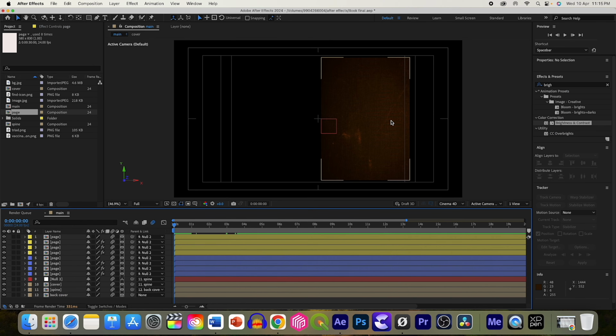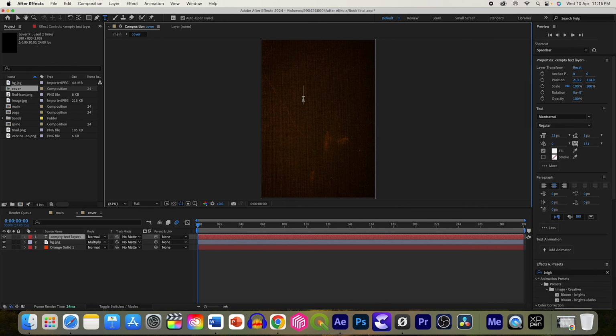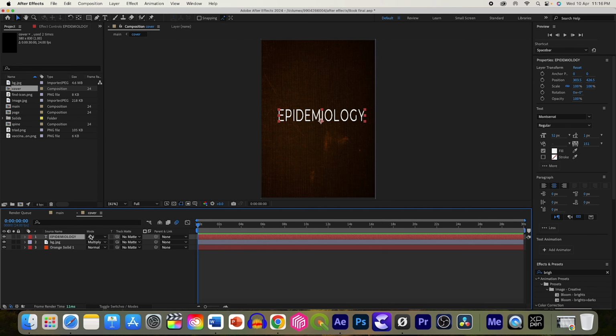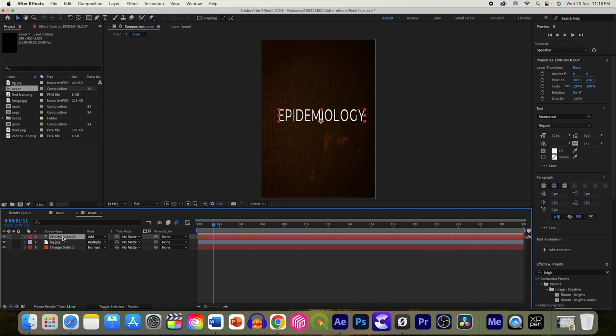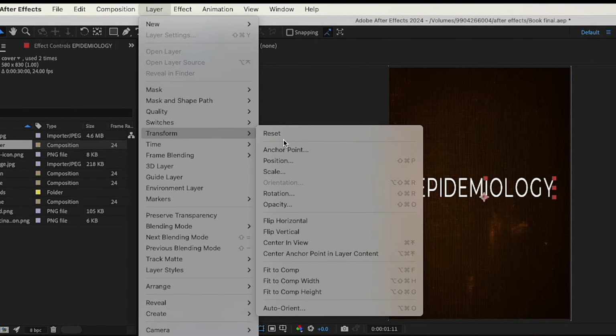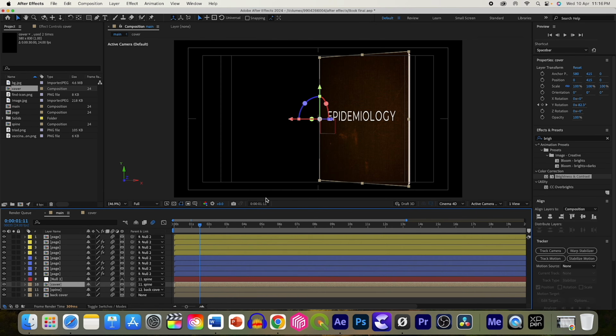Now I want to add text or a title on the cover page of this book. So select the cover, open this composition and add the text you want, with the font type of your choice, the size, etc. and color also. If you come back to the main composition, you can see it is mirrored. So what we can do is come to the cover composition, select the text, go to Layer, Transform and flip the text horizontally. Now it will be corrected in the main composition just like that.